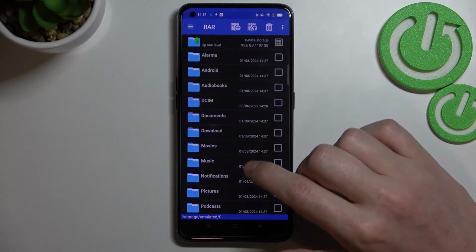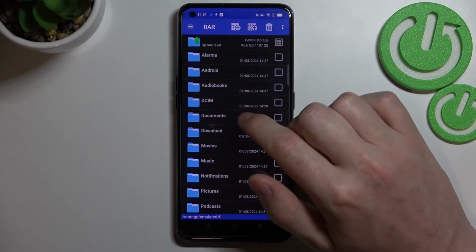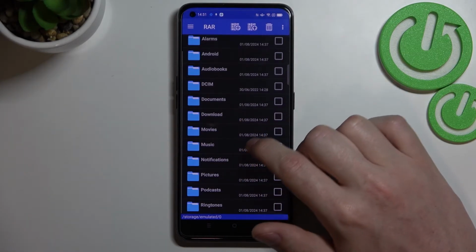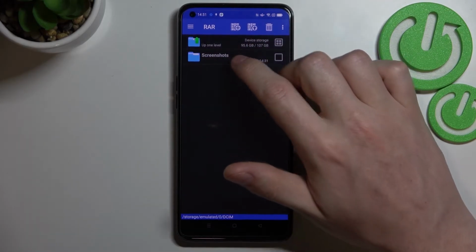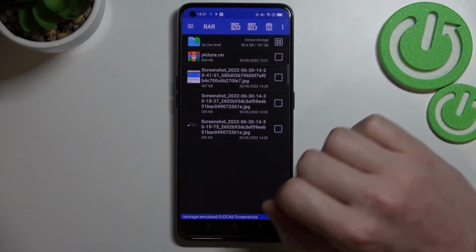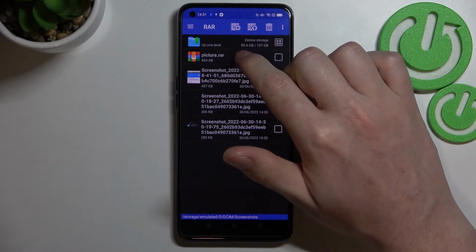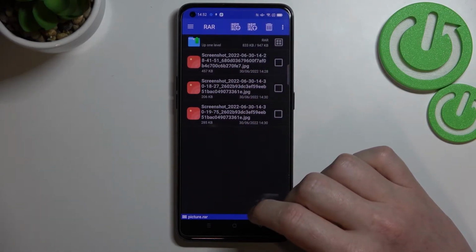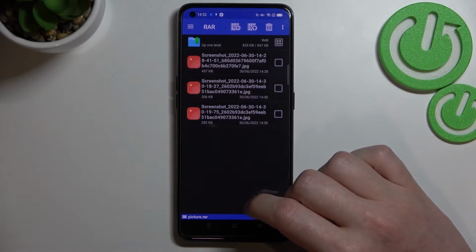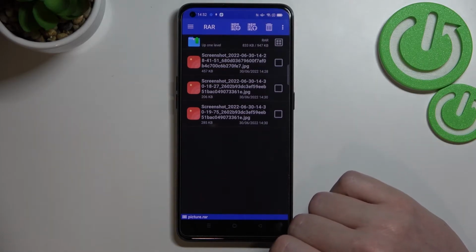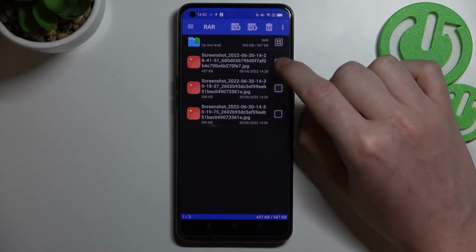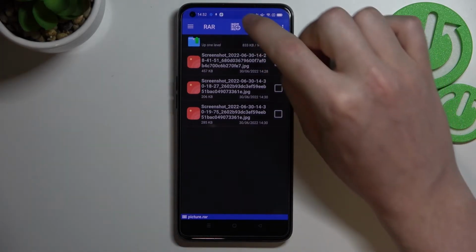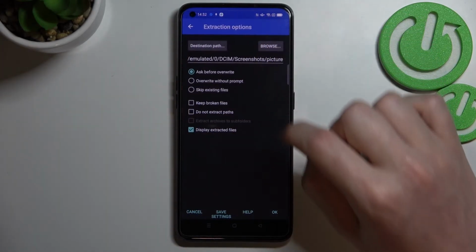Now let's navigate to the folder where we have our archives, and for me it's going to be the DCIM, screenshots, and here's the pictures.rar. Now if we want to unpack it, we'll need to press on it, and if it's encrypted by any password, you'll need to give it right now. Now let's select each file that we want to unpack, or if you want to unpack everything instantly, simply press on this arrow pointing up.